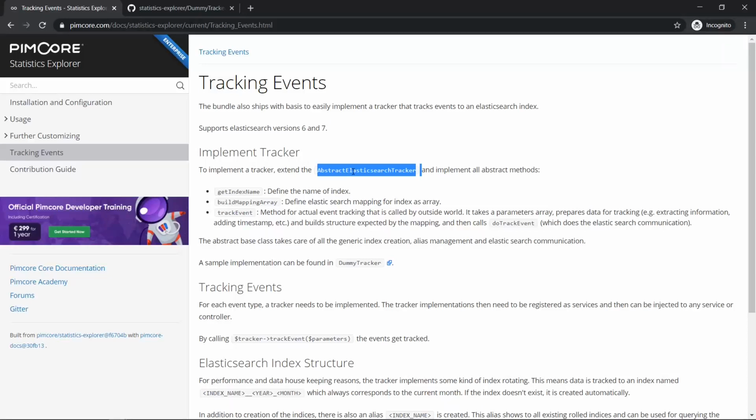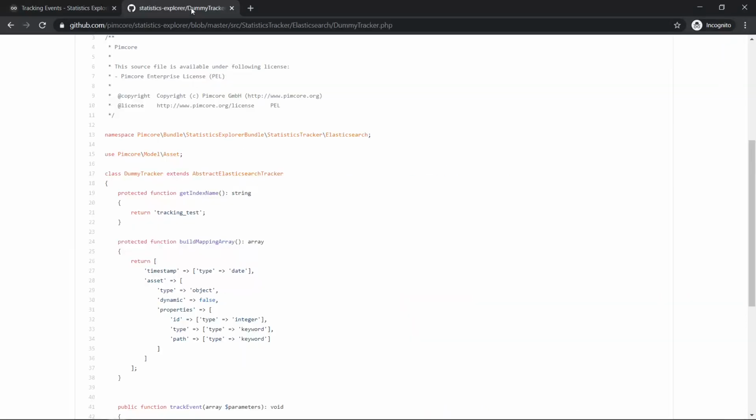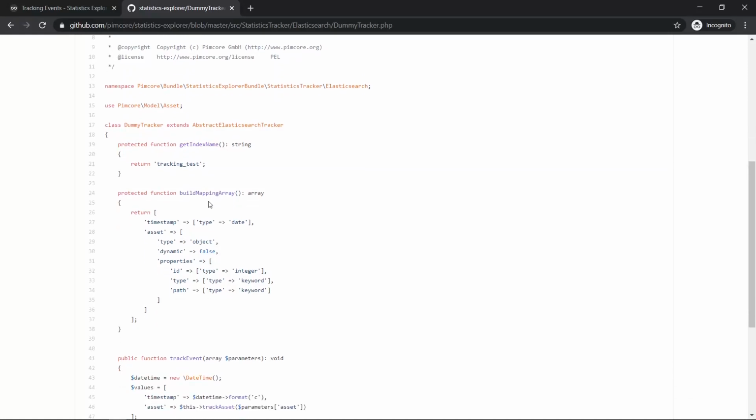And you just need to implement 3 abstract methods in your custom implementation, which are the getIndexedName method, buildMappingArray, and the trackEvent method. Let's have a look at a dummy tracker, how this implementation could look. So the getIndexedName method just returns the name of the index in Elasticsearch. The buildMappingArray returns the mapping definition for the index. So based on this definition, the mapping in the Elasticsearch index is created, and there you can define all the different data attributes and sub-attributes and these kinds of things you want to have in your index.